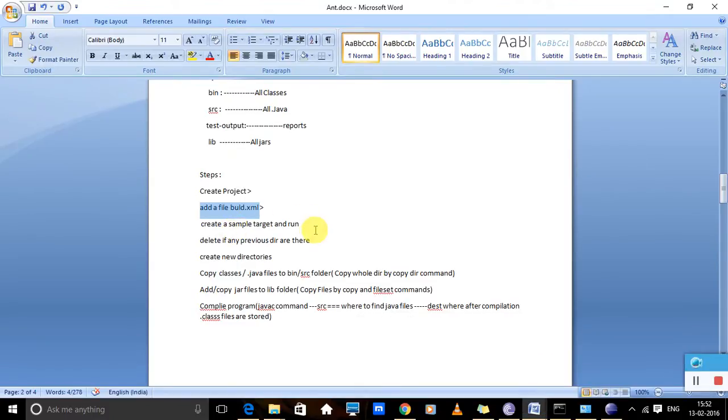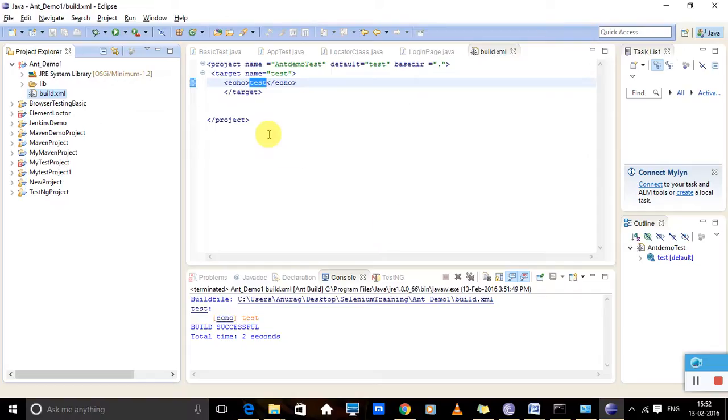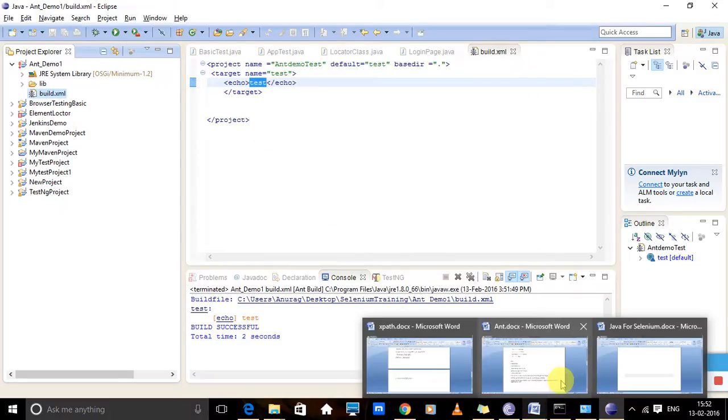Now we have to delete any previous directories. So we will create another target named delete, and we will delete any previous directories. I have already written the code for it, so I will just copy and paste it, and I will explain it.